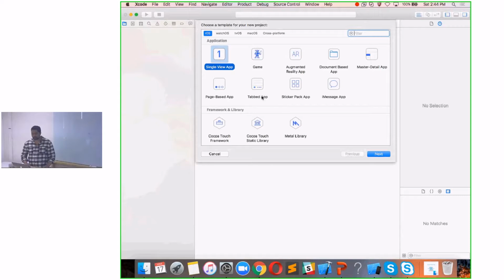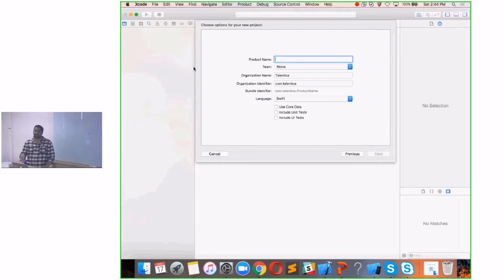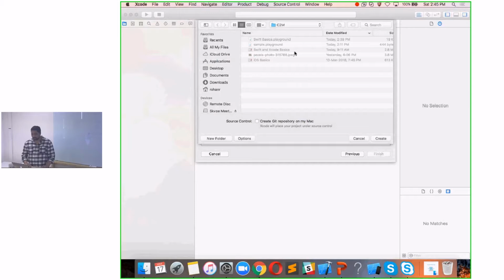I click next, then I give the product name. So the product name is nothing but, let's say, the app name, right? So I'm saying Bitcoin. Over here, the organization identifier, then the bundle identifier. So same is the case with iOS as well, that you need to have a unique bundle identifier if you want to upload it to the App Store. Then you can select your language over here as Objective-C or Swift. We are selecting Swift. Next. Then the place where you need to save your project. Let's say I'm saving it to C2M. Create.